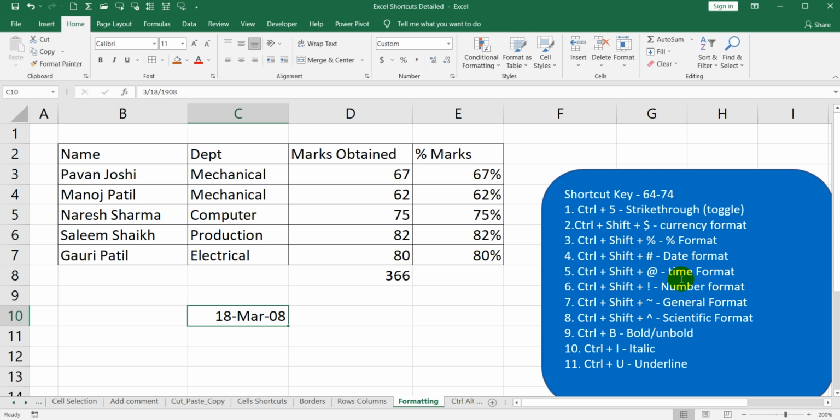Now I want to apply the time format. For the time format, Control Shift and at the rate, so you can see the time format is applied. Now again I need the number format, so Control Shift and exclamation sign, so it is the number format. Now if I want the general format, without this comma and without these decimal points, I will use Control Shift and tilde. You can see this is the general format.